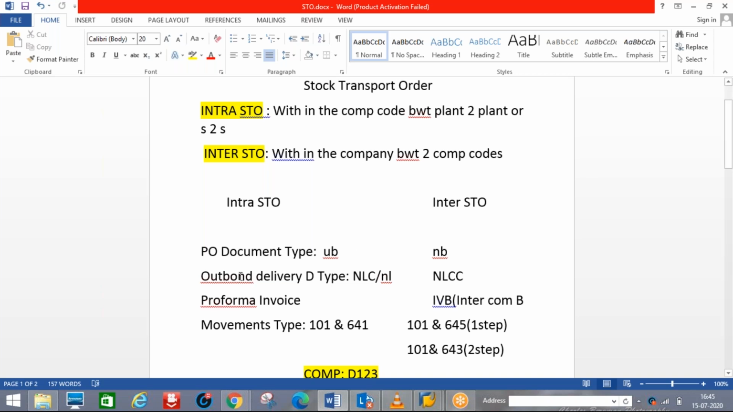Okay, next, outbound delivery document type. This is NL or NLCC. What is this outbound delivery? Anyway, when we go practically, I can show and explain what outbound delivery is. Just the document type. So the outbound delivery document type is NLC or NL for intra. For inter, NLCC is the document type. Okay, next, the third point is that a pro forma invoice will be generated.